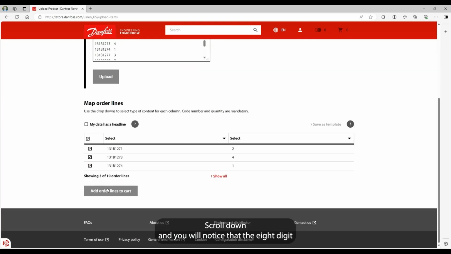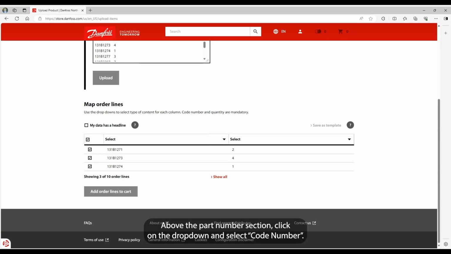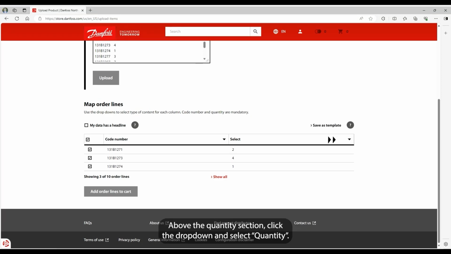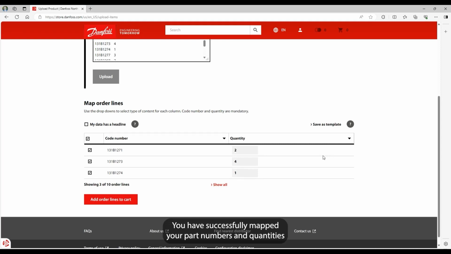Scroll down and you will notice that the 8-digit material codes and quantities will move down to the mapping section. You must map your selections exactly as you did before. Above the Part Number section, click on the drop-down and select Code Number. Above the Quantity section, click the drop-down and select Quantity. You have successfully mapped your part numbers and quantities so that they can flow seamlessly to the cart. To finish, click on Add Order Lines to Cart.